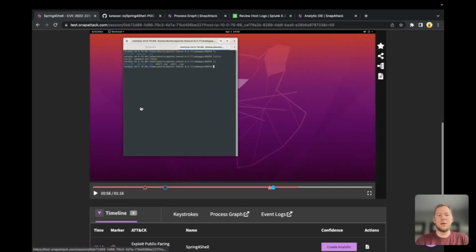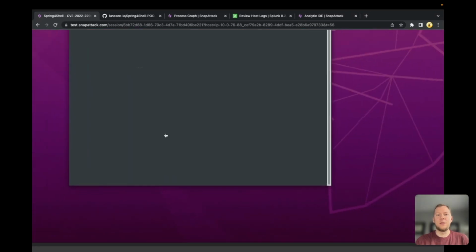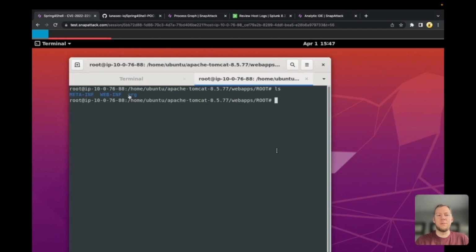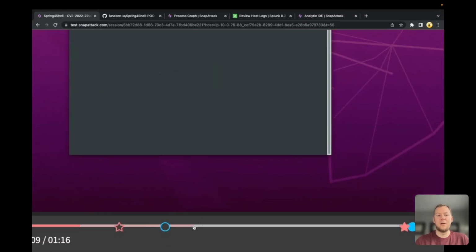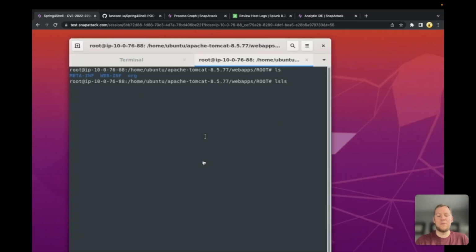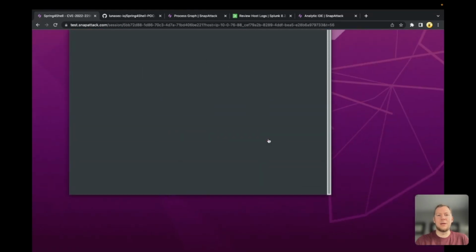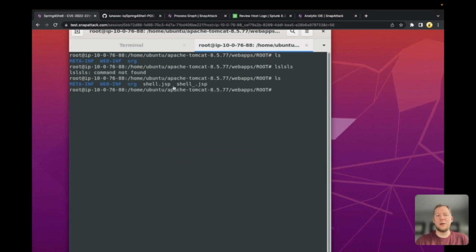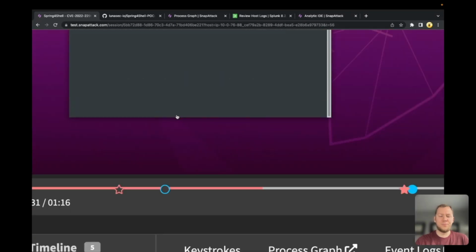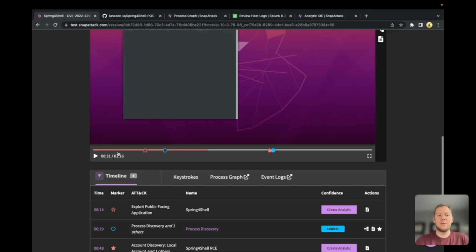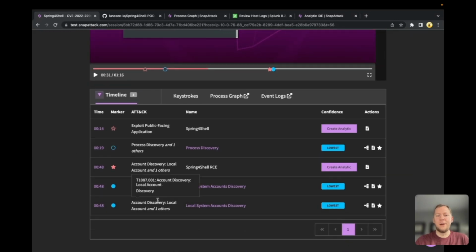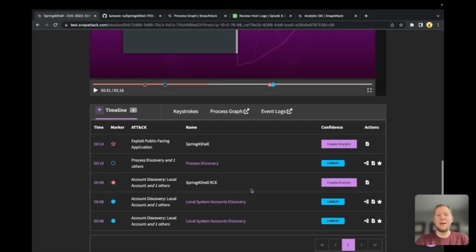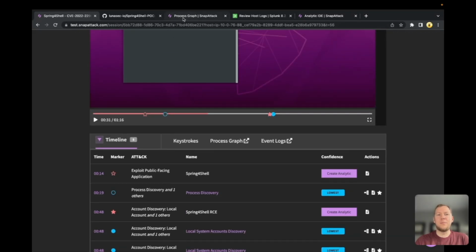If we actually wanted to take a look over at the victim machine and see what we had, I'm going to zoom in here. Just running a basic ls in the web root, we don't have anything here. And then if we jump ahead in the video, we can run ls again, and we're going to see this shell.jsp appear here. We have a couple of different analytics already in here. We can see some process discovery and local account enumeration, that id command. So those are being picked up.